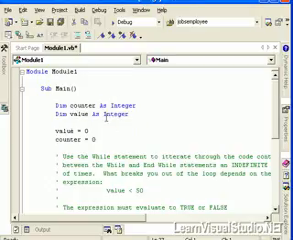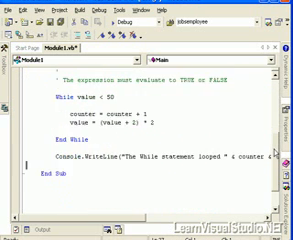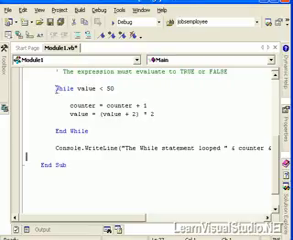In this video, I'm going to demonstrate how to use the while statement in Visual Basic .NET. The while statement allows you to iterate through a section of code an indefinite number of times until a certain condition is met. Let's take a look at this example that I've created.